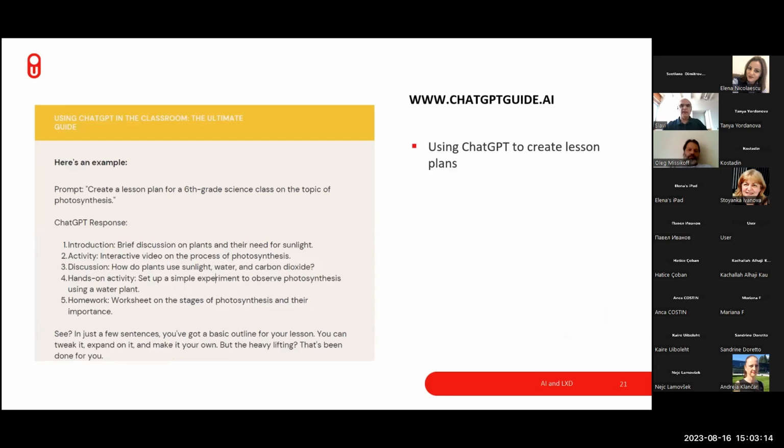Back to the guide created by ChatGPT for teachers. I picked one example, which is: create a lesson plan for a science class on the topic of photosynthesis. And very briefly, you can see the results, the answer of the GPT.